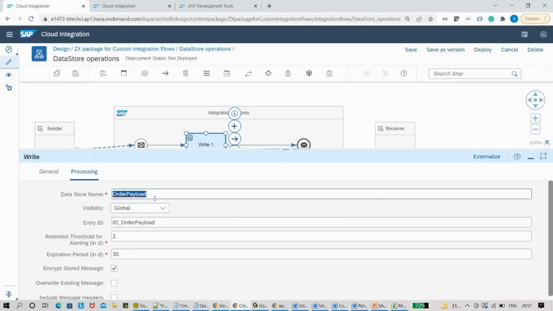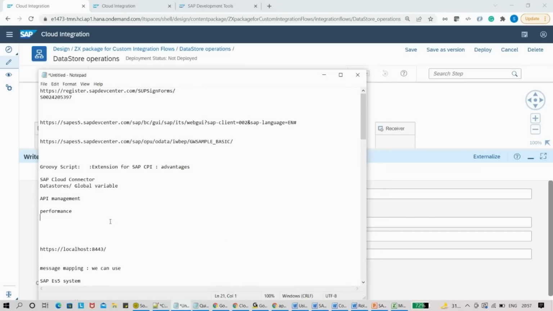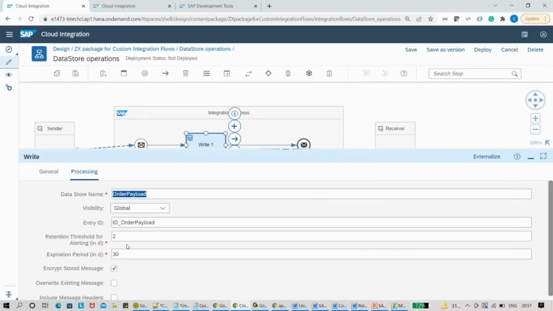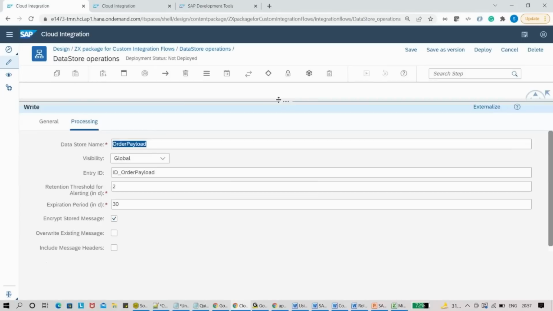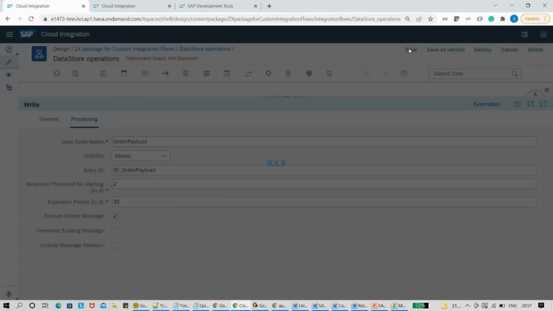So I'll just take the reference of it also somewhere so that we can quickly use it. Now this is how I've defined it. Again, I think this is an important retention threshold in alerting. It's just a 2 days expiration period in days. Again, it's a 30 encrypted stored message. It is check override existing message, include message headers. Okay, so again there are different kinds of checks we have enabled. I'll just quickly click on save.